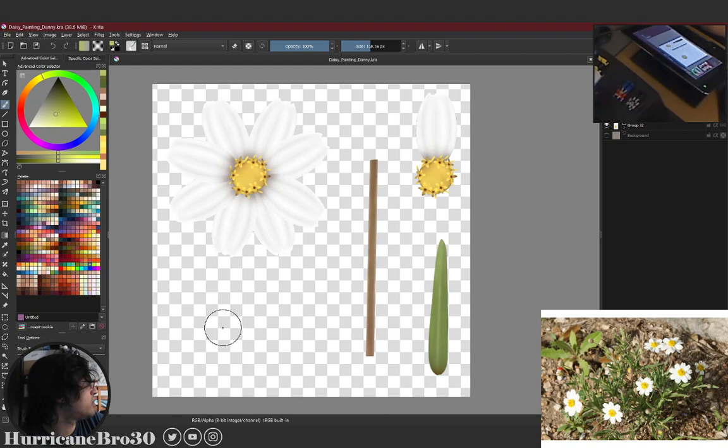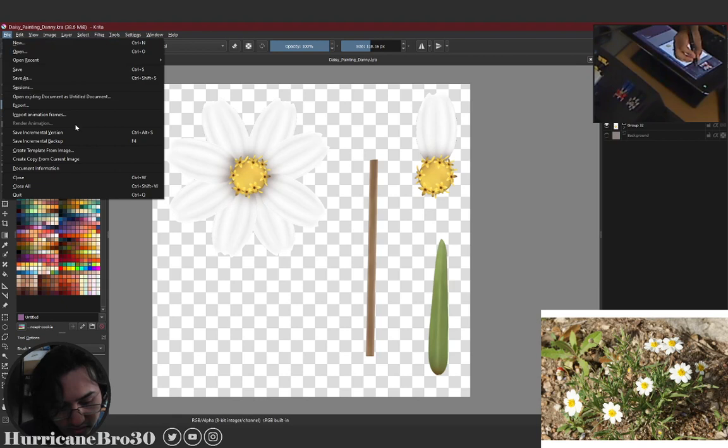So I think we can. Let me think. Okay, so our next step is we have this made. So this is our Krita file, but we actually need a PNG.